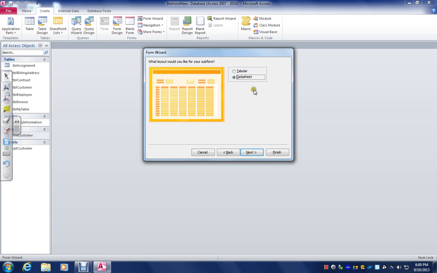Go next. You have a couple of options. Remember I talked about the layout for your subform. Data sheet is usually used if you have few actual fields. And the reason why you do that is because if you do the tabular view, think of it as a form and then a form below it. But I'm going to go with data sheet.